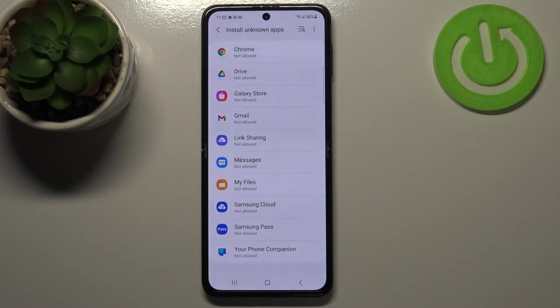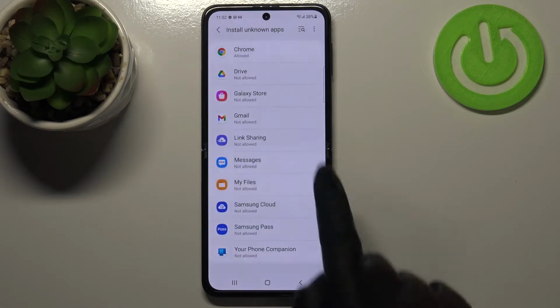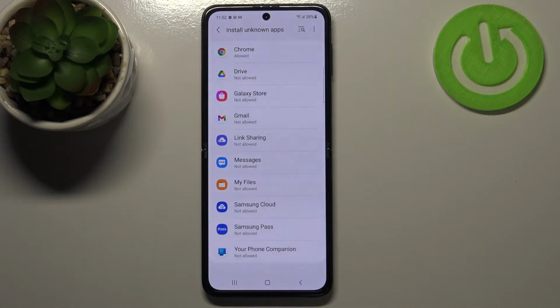Of course you can change it, so for example in order to allow Chrome to install some content just tap on it and tap on the switch right here. After getting back you can see that from now on the Chrome is allowed to install something.